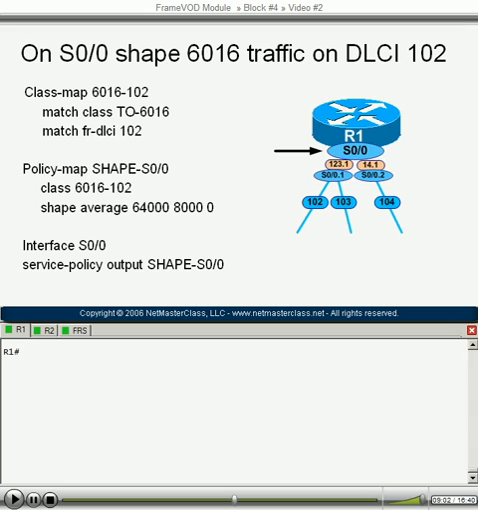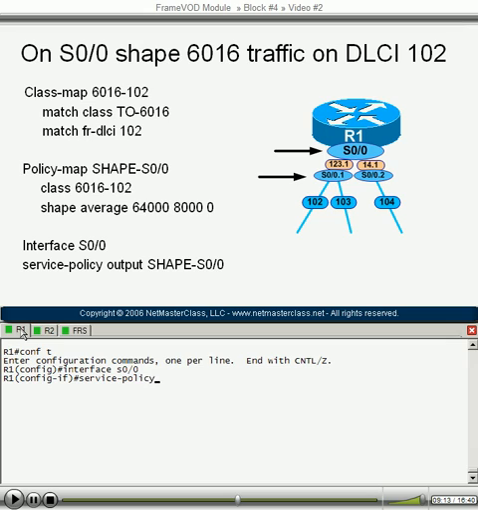Now we will apply this policy to S0/0. The same policy could also be applied to the sub-interface. We've applied our policy outbound on interface S0/0. Now let's take a look at how this policy is operating. We'll use the show policy-map interface command.